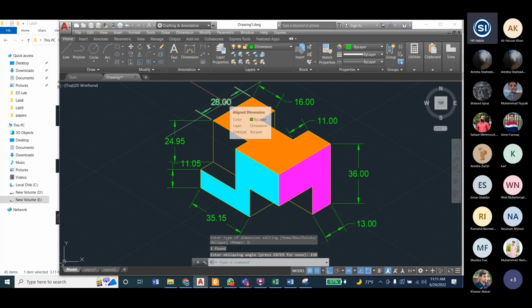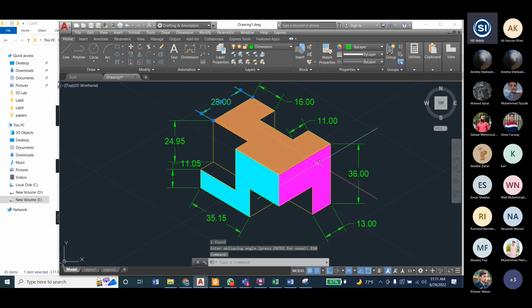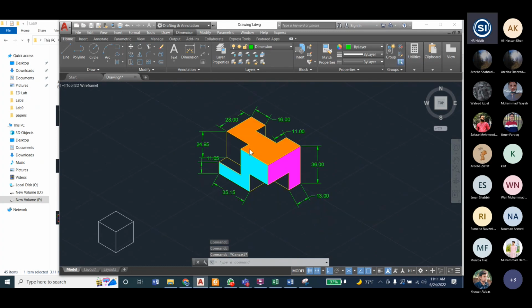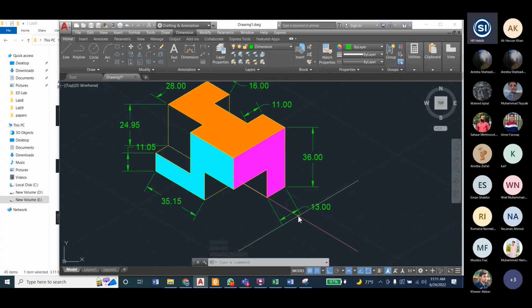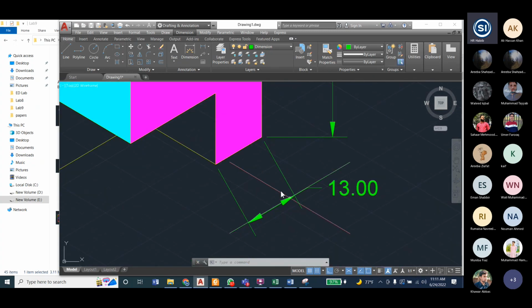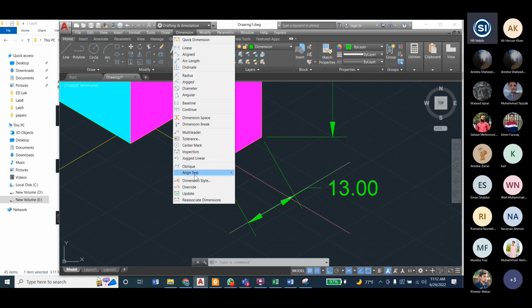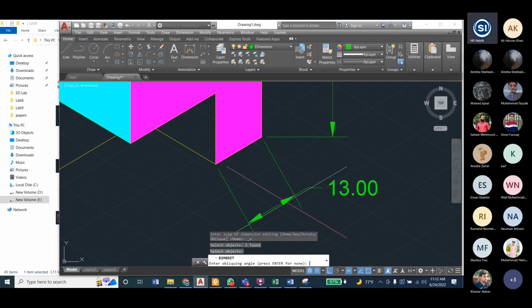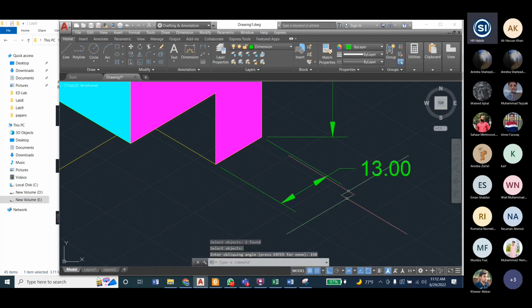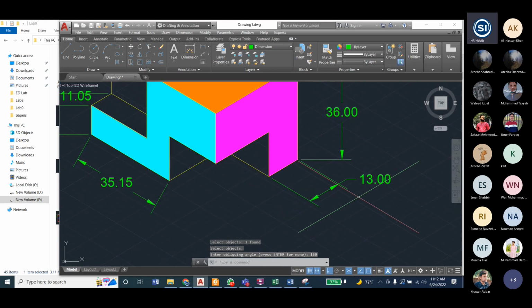Now I will select these two dimensions, this dimension, and because I already selected this dimension, you see it is already aligned. Okay, now I want to align this one, this dimension. How to align this dimension? Again, go to oblique, select this object, press enter. Now obliquing angle 150, press enter. You see it is aligned. Done or not?